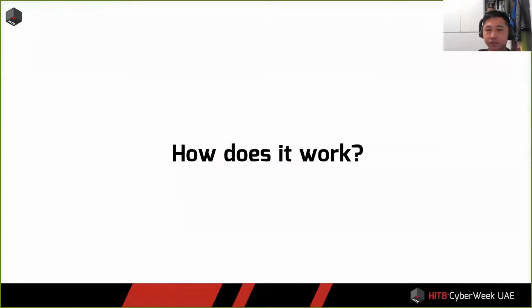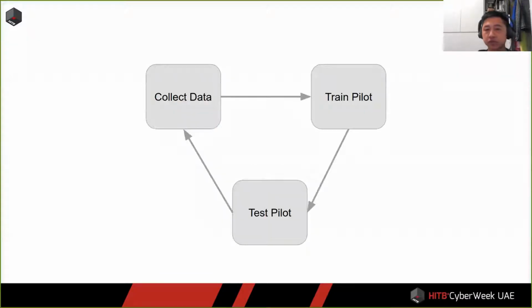Okay, so let's talk about how Donkey Car works. It is a very simple three steps. We first collect the data, which today we're going to experience using the simulator and also the virtual Donkey Car. So we first collect the data, and then we train the pilot, and then we test the pilot. If the pilot is not good enough, we collect data again, train our autopilot, and then we test again.